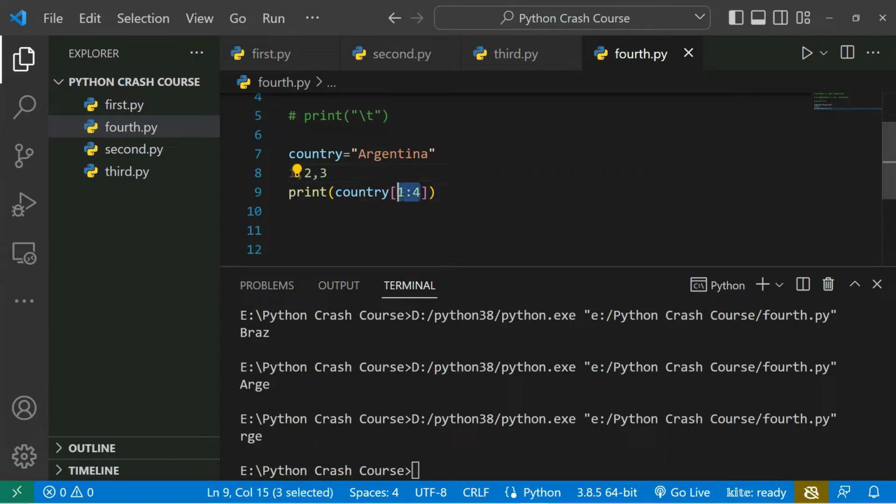So if I use, let's say, 2 and then just this colon, it will print from 2 to the rest of them. Okay, that means 2 to the rest of them. If you use 3 here, you can see it prints after that. If I use -1, it will print the last index. If I use -2, it will print the last 2 indices.